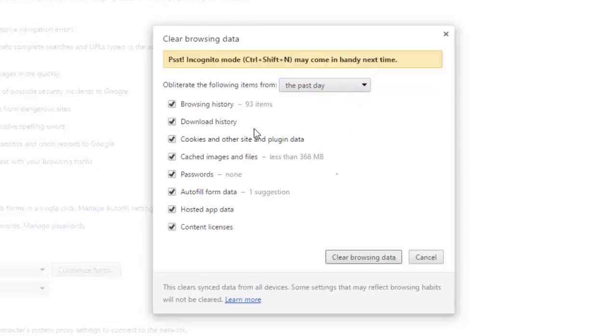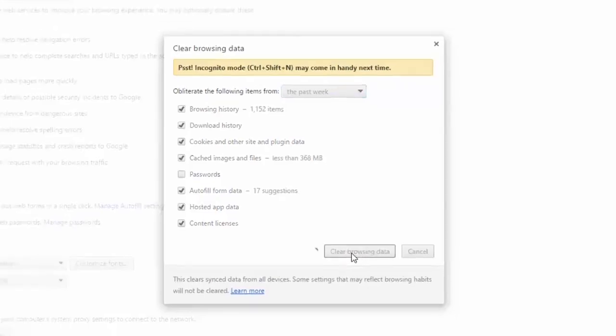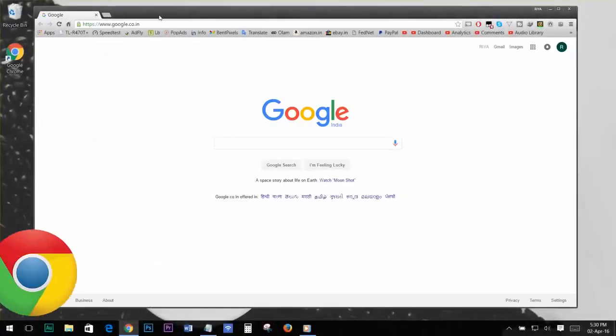And under here you can see some options. You can select them or unselect them and decide what to erase or what not to erase. In my case, this computer is only used by me, so I wish to keep my password and login details, etc. So I'm gonna uncheck this option called password. And after selecting a proper time period, you can continue erasing your browsing data by clicking on the Clear Browsing Data button.